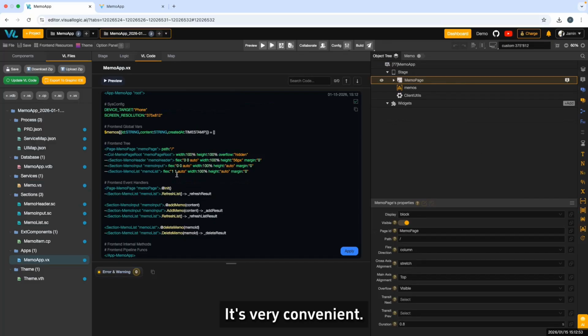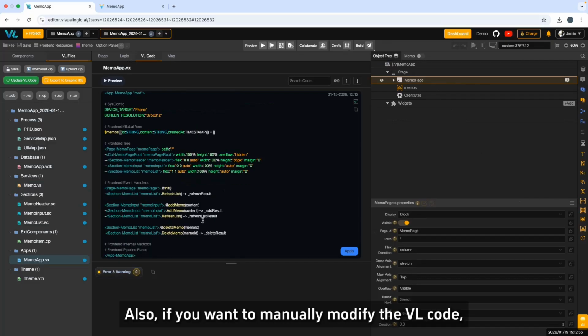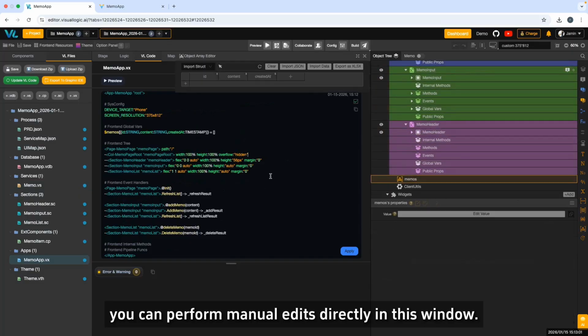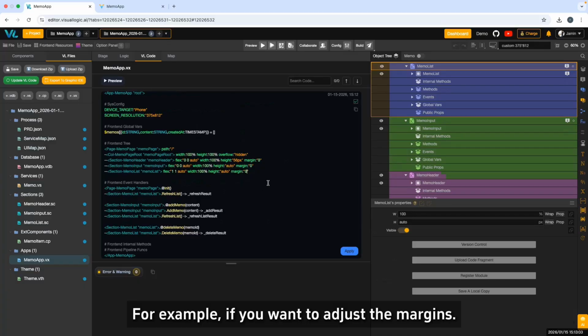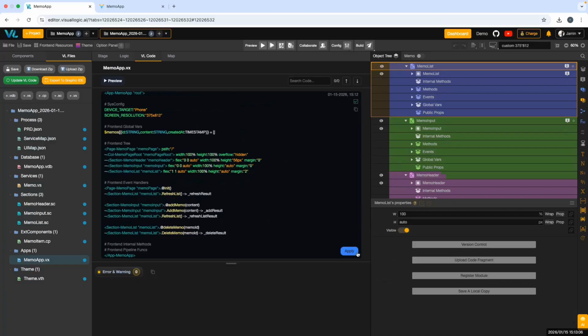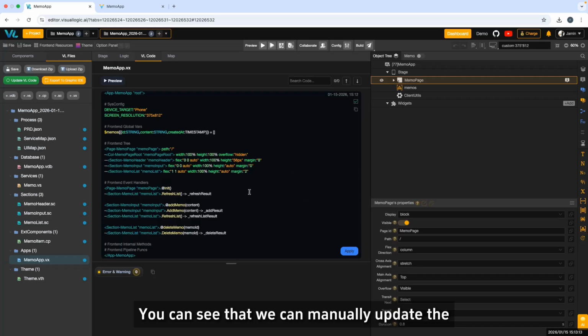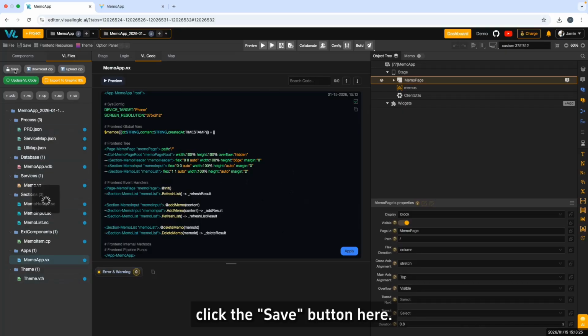It's very convenient. Also, if you want to manually modify the VL code, you can perform manual edits directly in this window. For example, if you want to adjust the margins. After editing, click the Apply button. You can see that we can manually update the VL file seamlessly. If you want to save these file changes permanently, click the Save button here. This file is now updated.